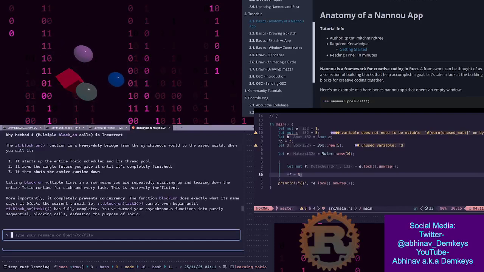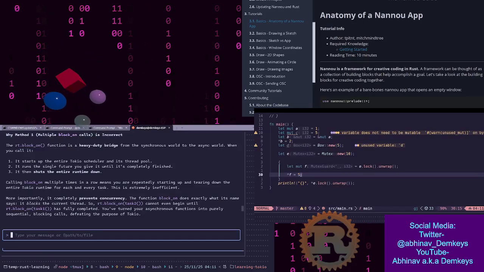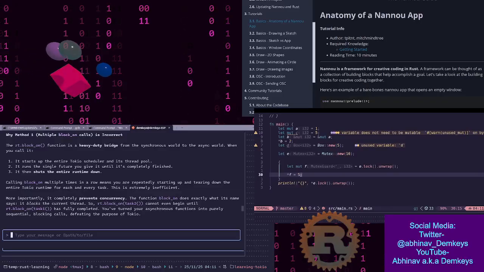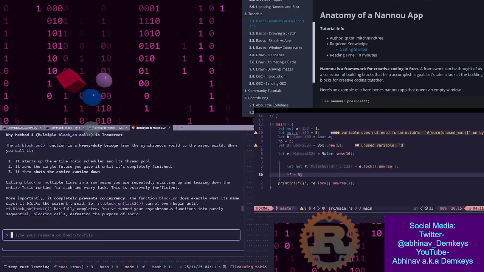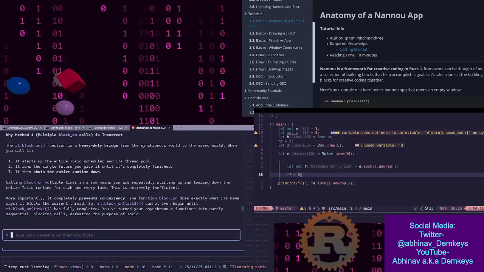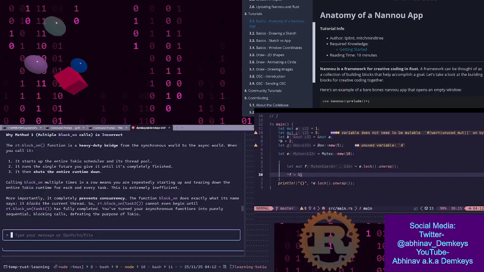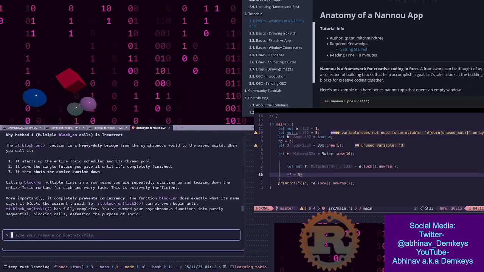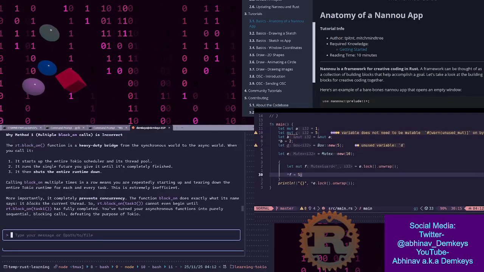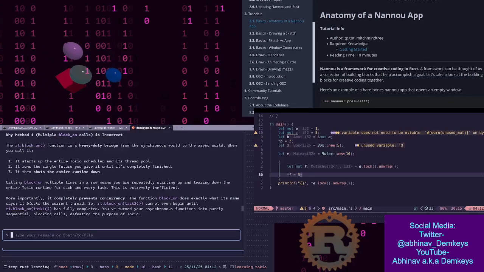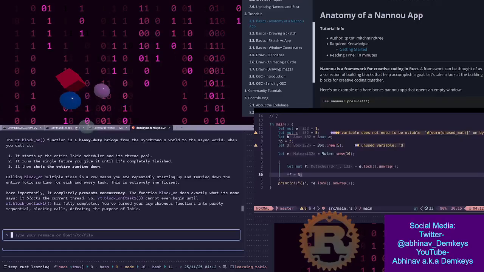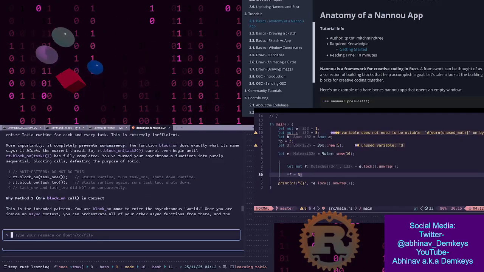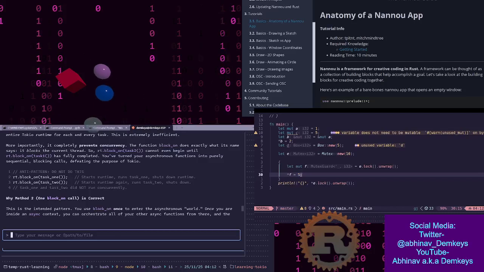So task two cannot even begin until task one is completed. They're both in separate block on calls. You've turned your asynchronous functions into purely sequential blocking calls, defeating the purpose of Tokio. True, true. So this is what they call an anti-pattern. Do not do this. Okay.